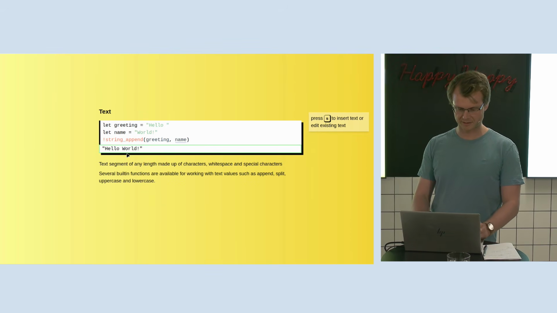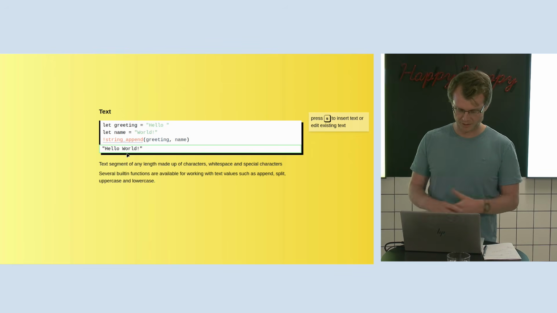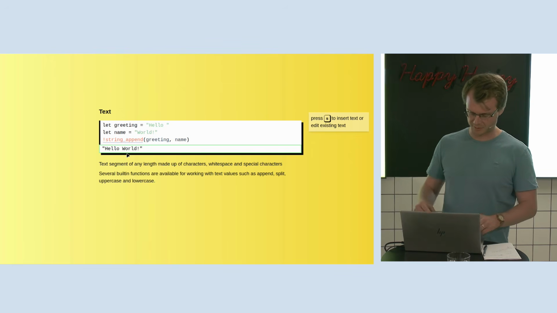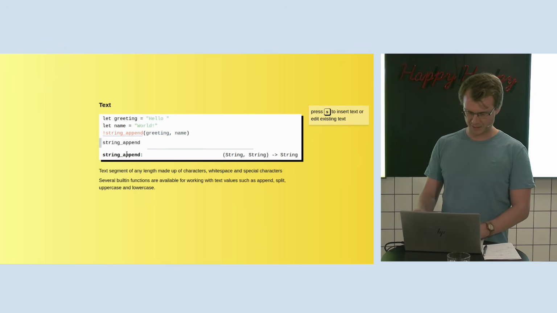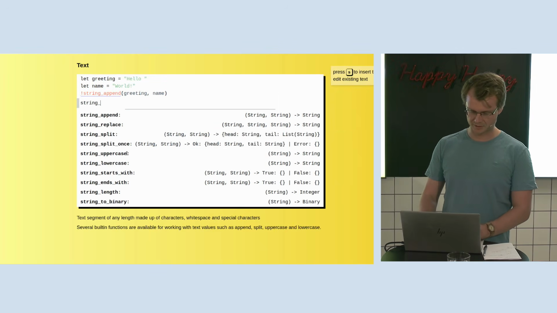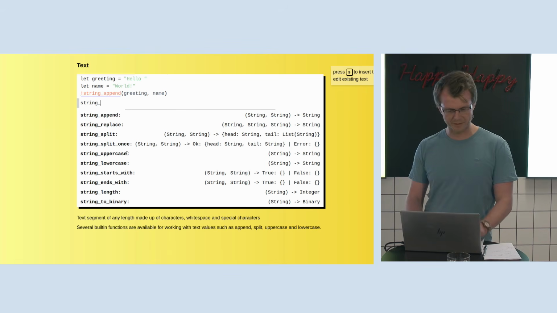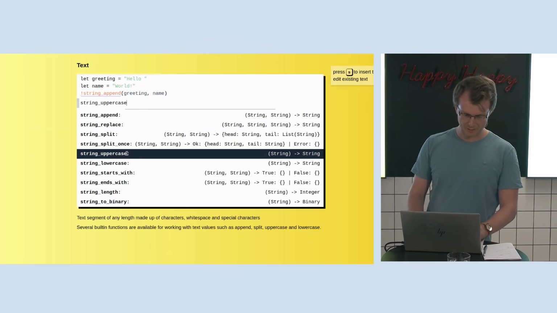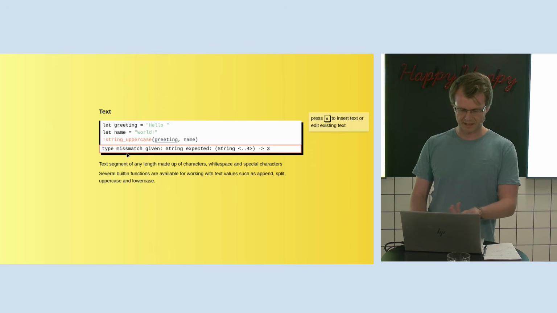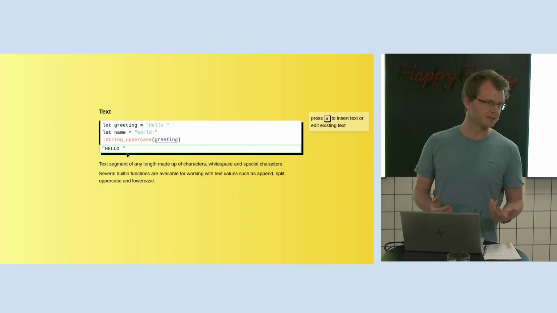There's a bunch of built-ins. These are things which are available on every EYG implementation. So you press J, we get built-ins. It tells you all the types that are available. So here we've got all the built-ins that start with string. So we could uppercase it. Now we have an error because we're passing two arguments. If we delete this one, we get hello uppercase.